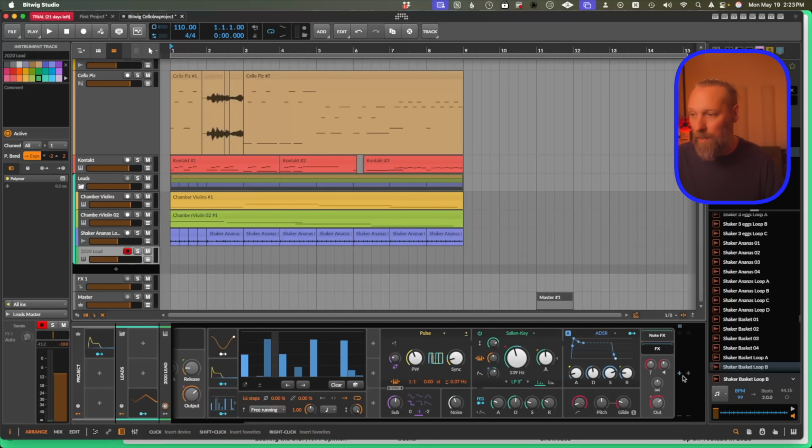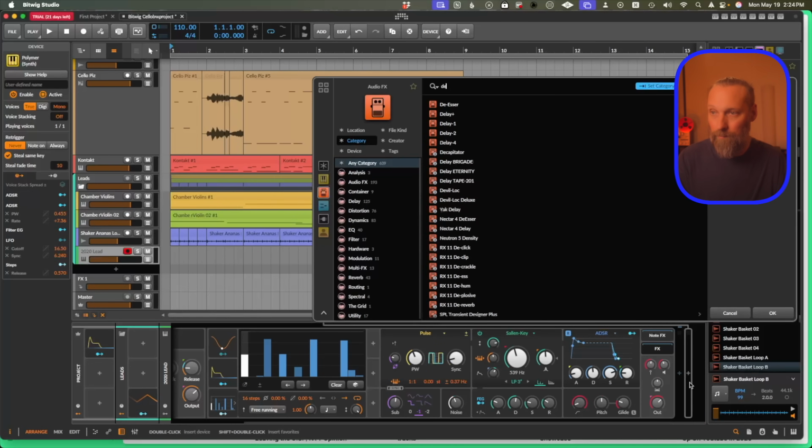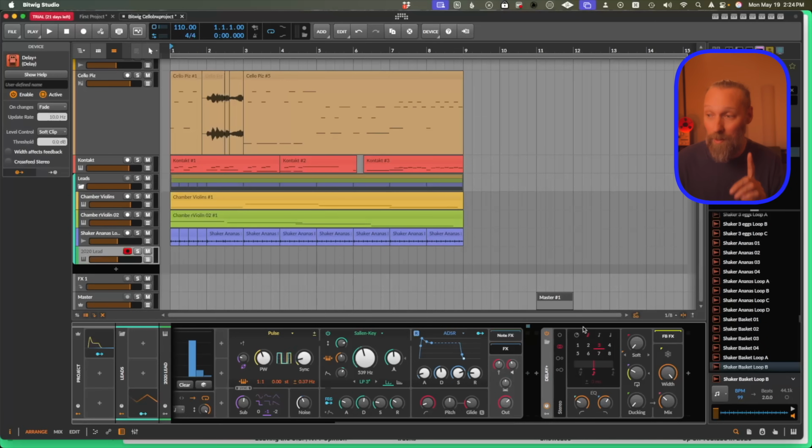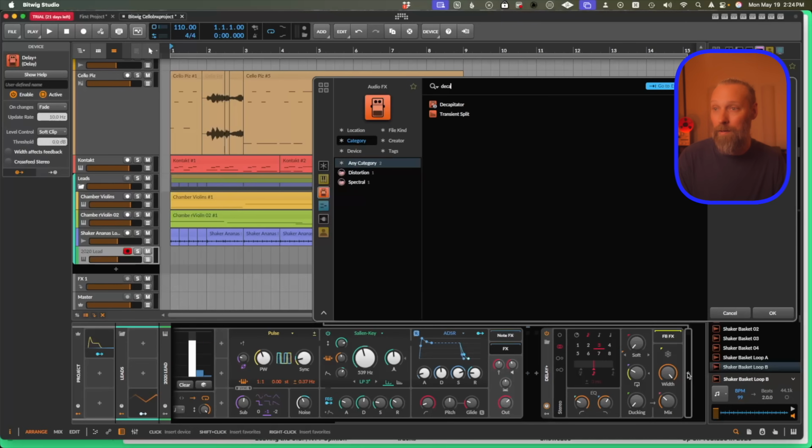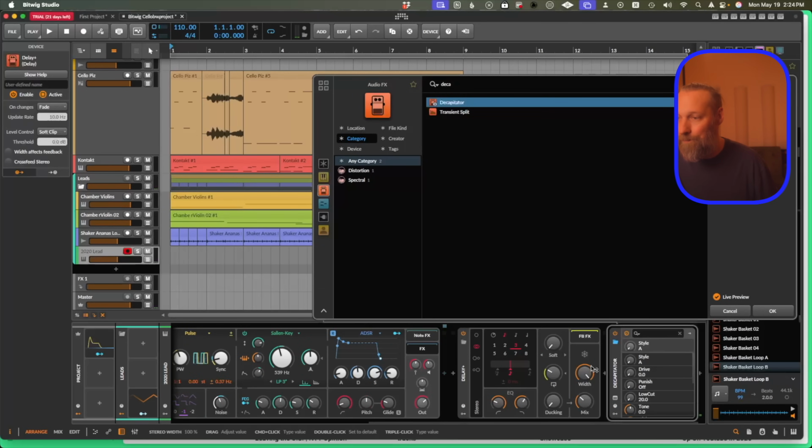Another thing that is really cool for sound design is, let's take a delay. A lot of Bitwig's effects have the option to place other effects inside the effect itself. For instance, this delay. I can place anything in the feedback loop of the delay, and it doesn't even have to be specifically a Bitwig thing. So I can actually grab a Decapitator and put this in the feedback loop.